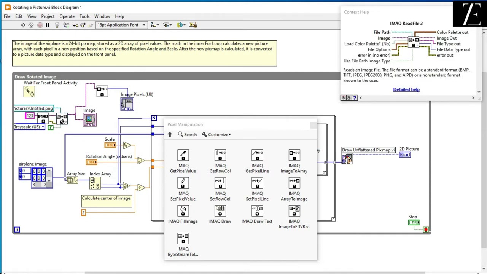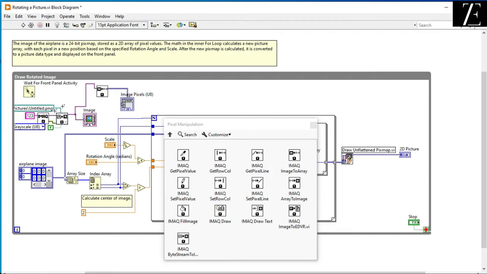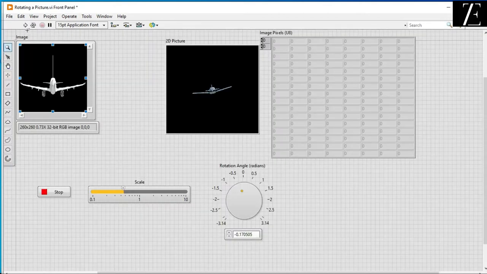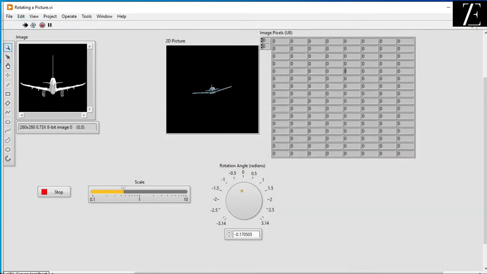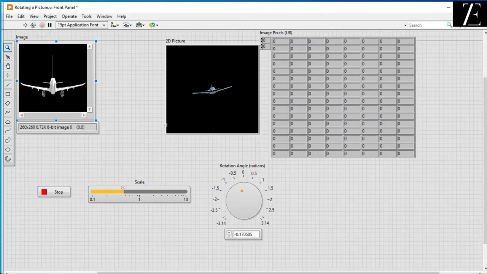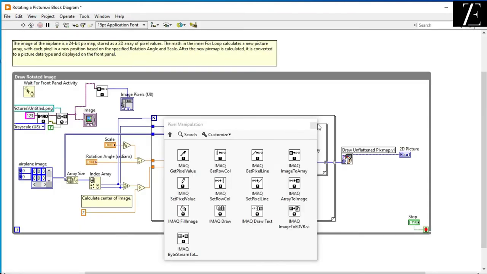It is a read file. Use file path, use file path image type. Right now it is taking its own. So when it is false, I just hit the run button. As you see over here, I got the image in the form of a 2D array.